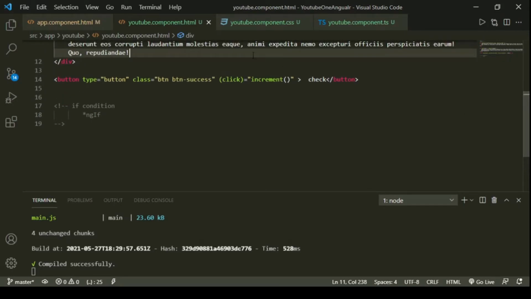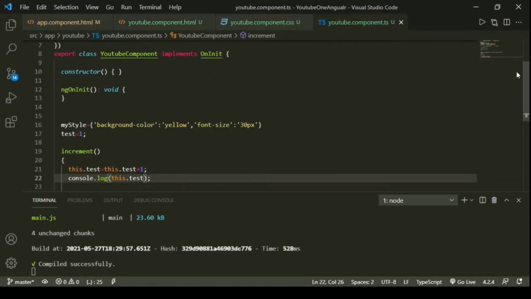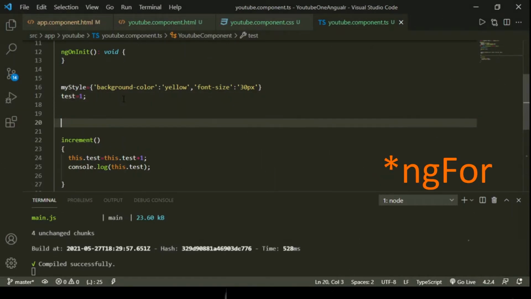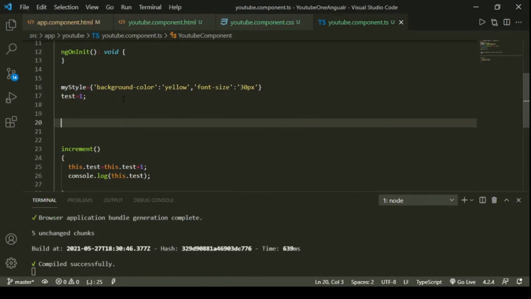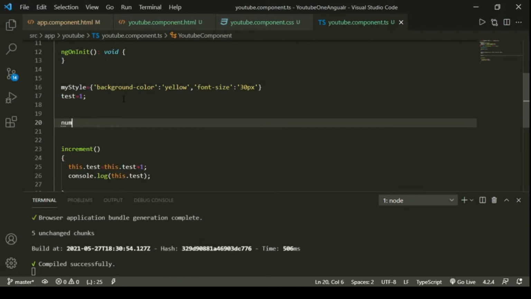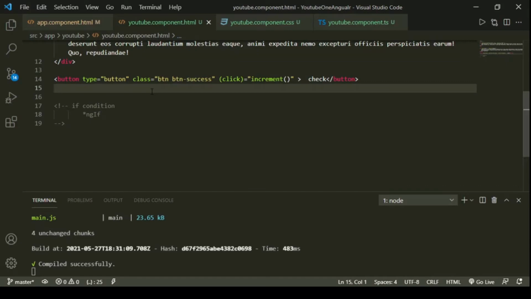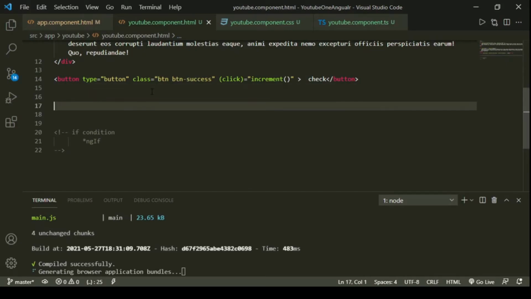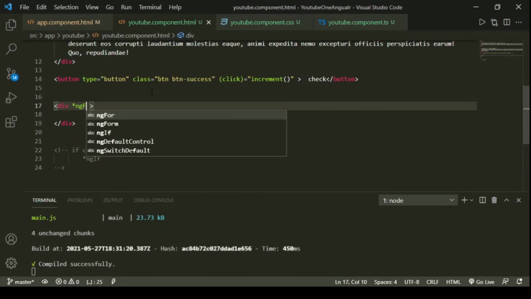So now we are working with our for loop. So for that purpose, what I am doing is I am creating an array so that my for loop should traverse over that. So I would be creating an array of numbers. Okay, 3 numbers, and in here what I would be doing is I would be creating a div, and inside this my syntax of for loop would be star ng and for.